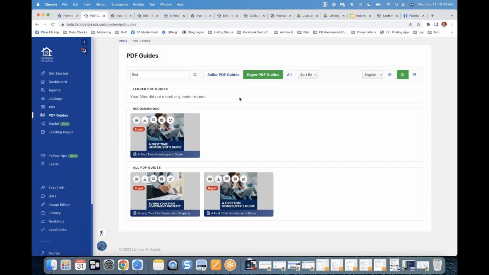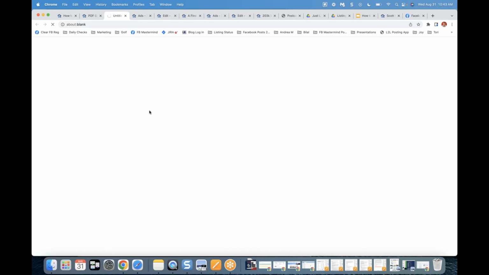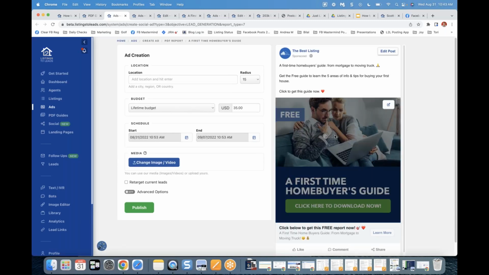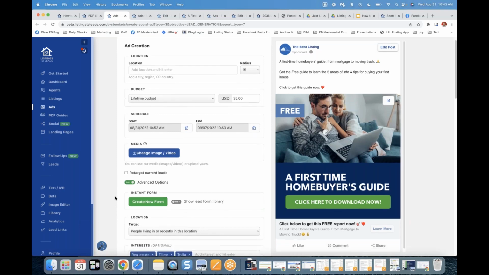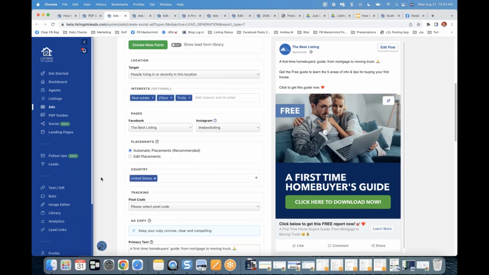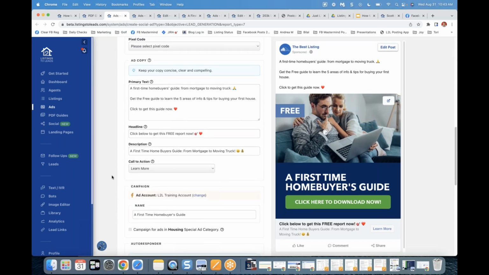All right. So if you're doing an ad, like if I do an ad for this one, I believe, I know we've got custom ads completely from scratch, but let me see here. If I go to advanced options, can't remember if I can change out the guide in a pre-built ad.